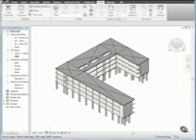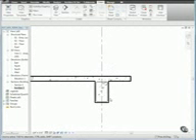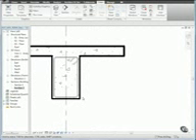In the project browser, under Sections, Building section, double-click Section 2. Zoom into the beam on level 02 floor and select the concrete beam.